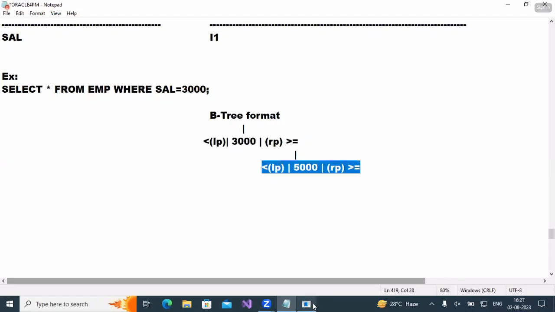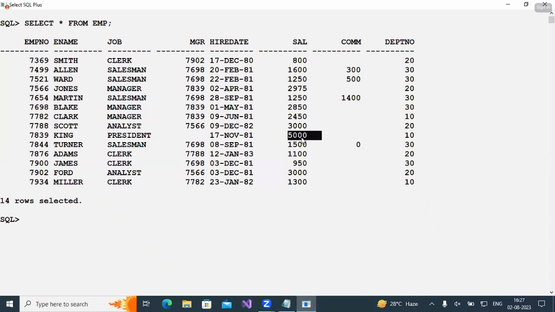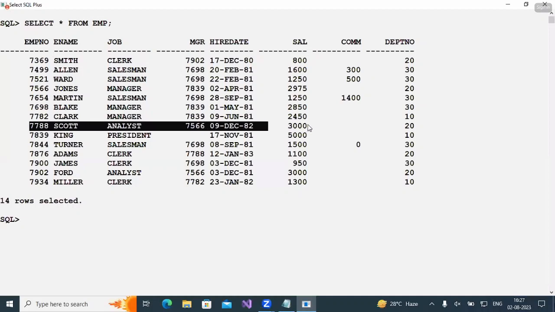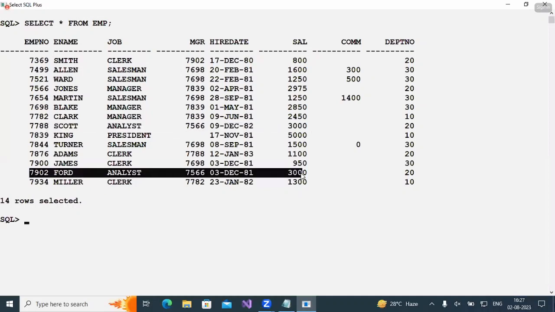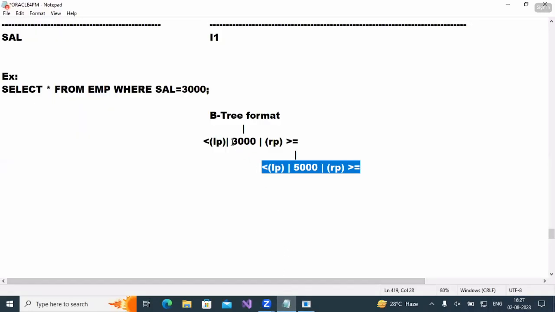And after that, what is the next highest salary? 3000. But this 3000 has how many rows? Two rows: the first row, 7788, and 7902 is one more. Now we compare the 3000 value with the root. Does the 3000 come under the left side or right side? Right side, because it is greater than or equal to. But the right side already has a parent existing here, so you need to compare with this parent. If you compare with this parent 5000, will 3000 come left or right? Left side. So the 3000 is kept in the left direction.